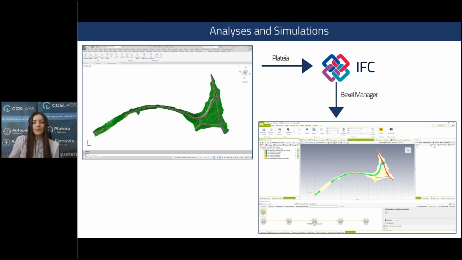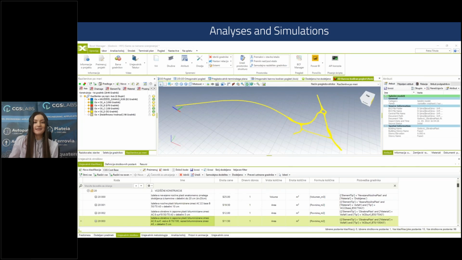Okay, so let's go back to our example. We have now, for example, exported models from Platea to IFC format and opened them in the Bexel Manager. And since we have a BIM model, which means we have information or attributes attached to the elements, we can link this to the bill of quantities and create 4D and 5D simulations.